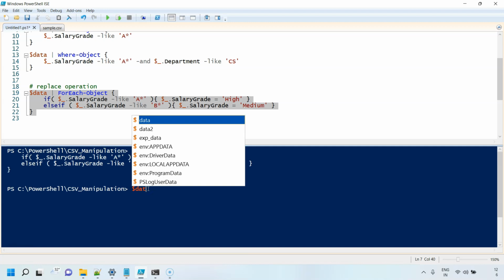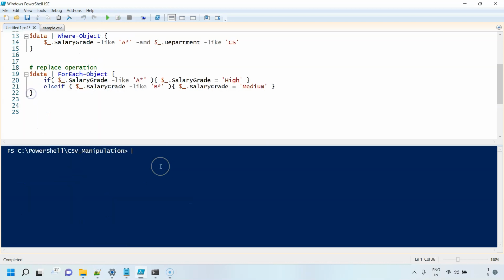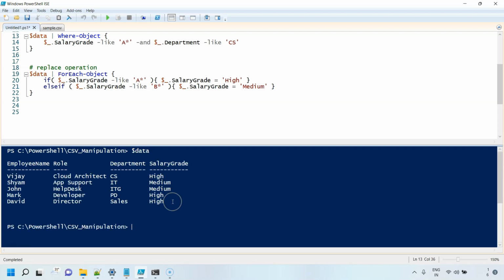And now if we see our data, you can see it is categorized differently. All those whose grade starts with A are in the high category, whereas others are in the medium salary grade, right? This way we have successfully modified our CSV data. Cool. Now let's say we want to add another row to this data. How can we do that?